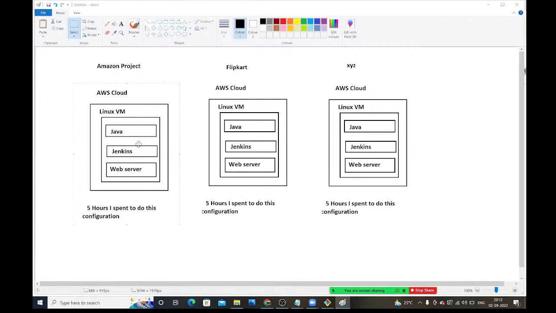So if you guys are connected with this Mumbai region, you can see the AMI which I created manually. Tomorrow, if you are connected with this Mumbai region, you can see the AMI which I created. Directly you can choose that and you will get the Linux virtual machine with all these configurations. You don't need to install Java, Jenkins, or the web server. With that AMI, with that image only, you are getting all these things, guys.